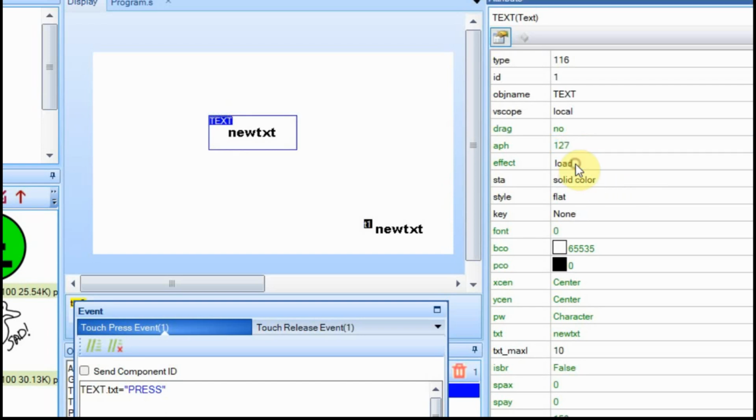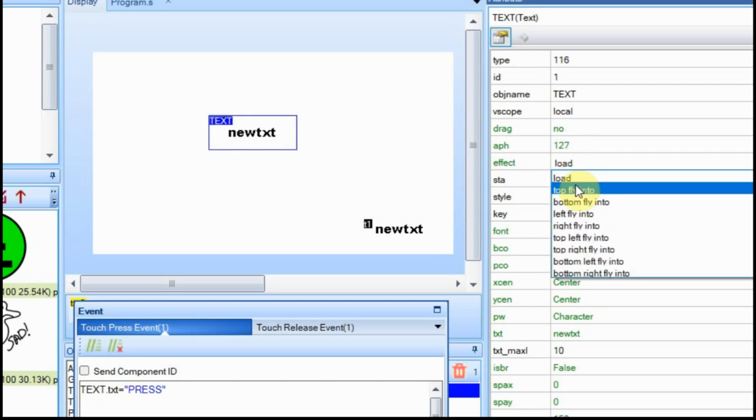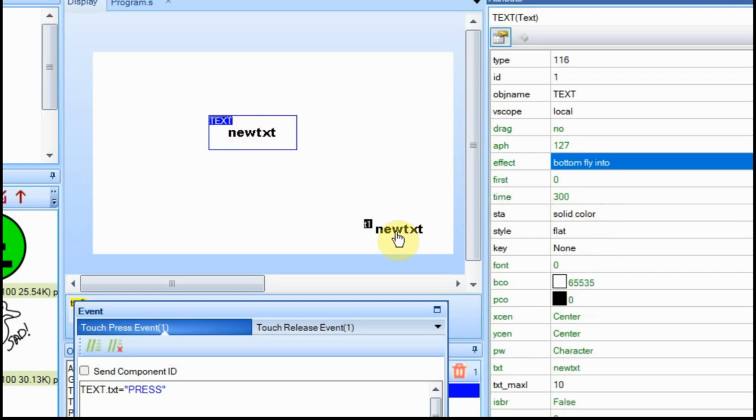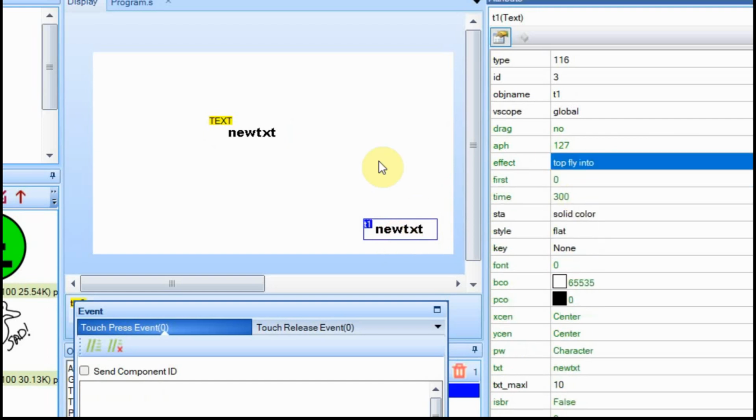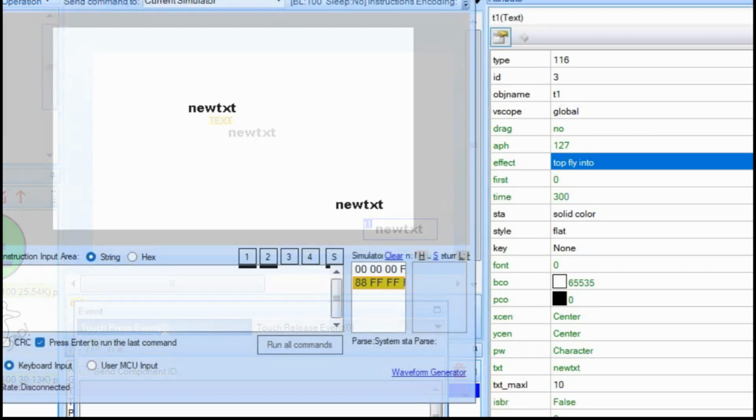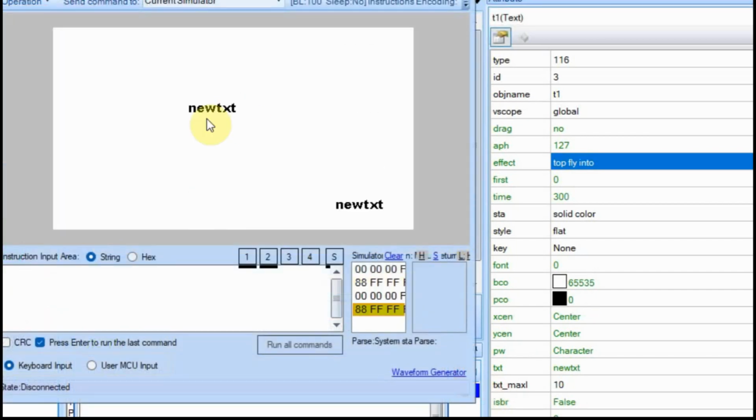Now the effect is pretty interesting because this affects what it looks like when you initially load the page or refresh the page. I'm going to set this top one to fly from the bottom, so it's going to go from the bottom up. I'm going to set this box down here to go from the top to the bottom. And now I'm going to run this. And you can see they did what we thought, but they did it really fast.